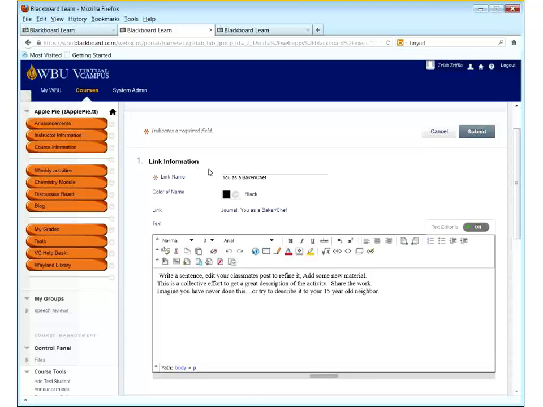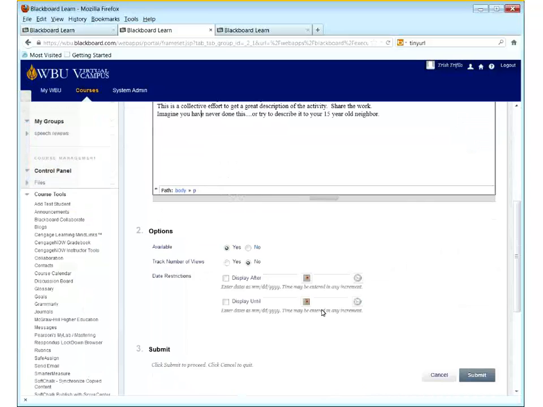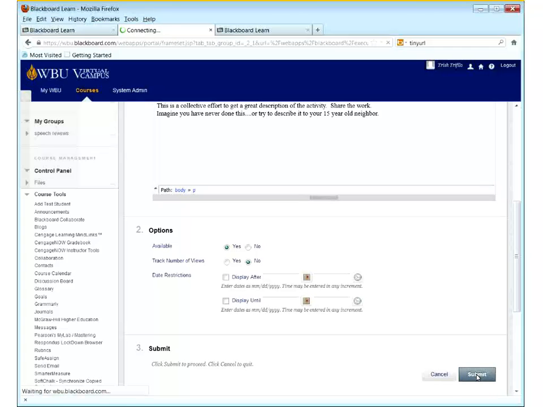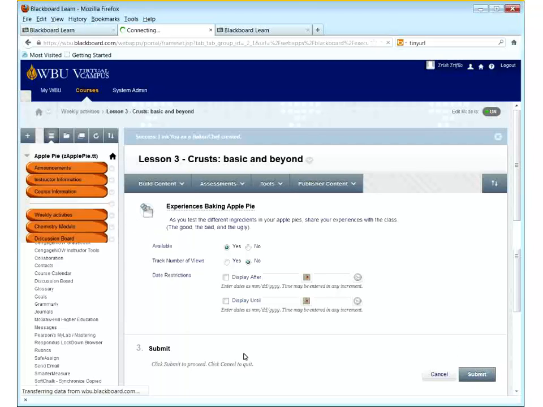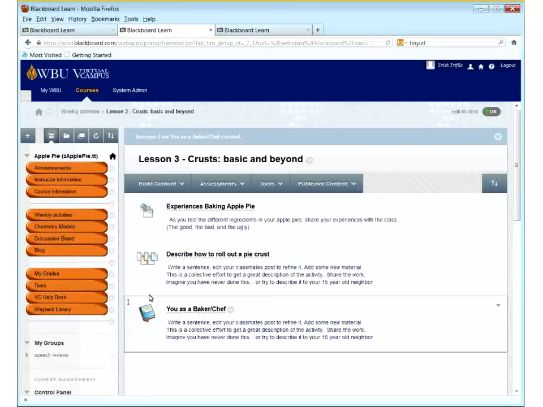So, creating the link, since I've digressed, I have the title of it, I've got the instructions, I've already got it available, I'm going to submit, and now I have a journal, and the icon is like a little book. And when the student comes in and clicks on this, it's an individual place. They get their own journal. And so they don't see anybody else's journal, and they can't see if anybody else has posted.